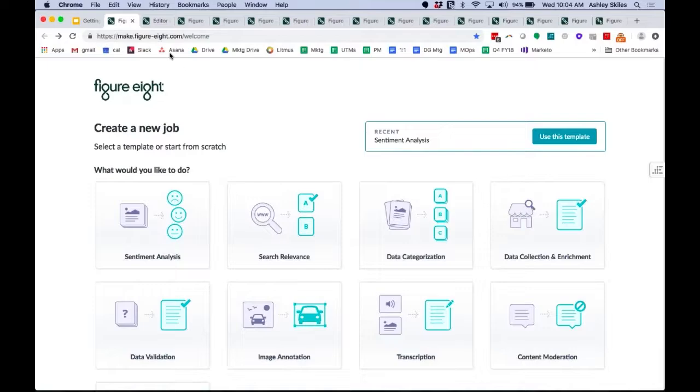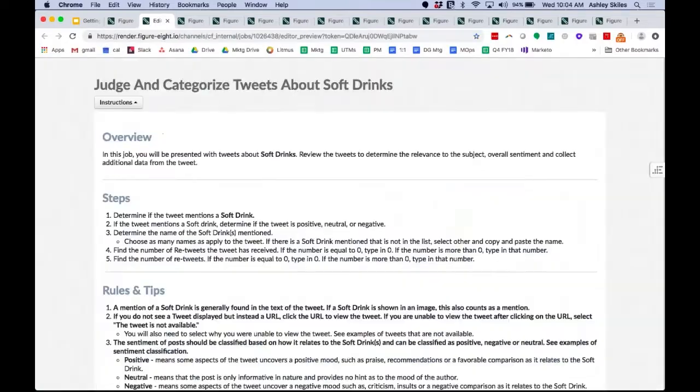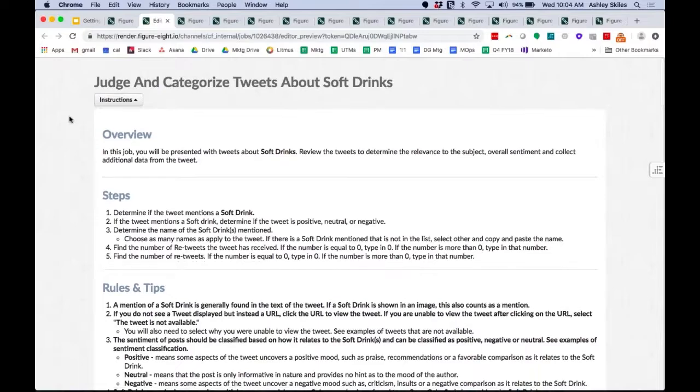But before we actually build a job, I want to show you what it looks like from the contributor's point of view. So Figure 8, we call the crowd, people in the crowd, people who actually work on your data, contributors. And this is what they see when they log in to work on a job. So here today what we're going to do is judge and categorize tweets about soft drinks. So we're looking at sentiment analysis. And this is what the job looks like.